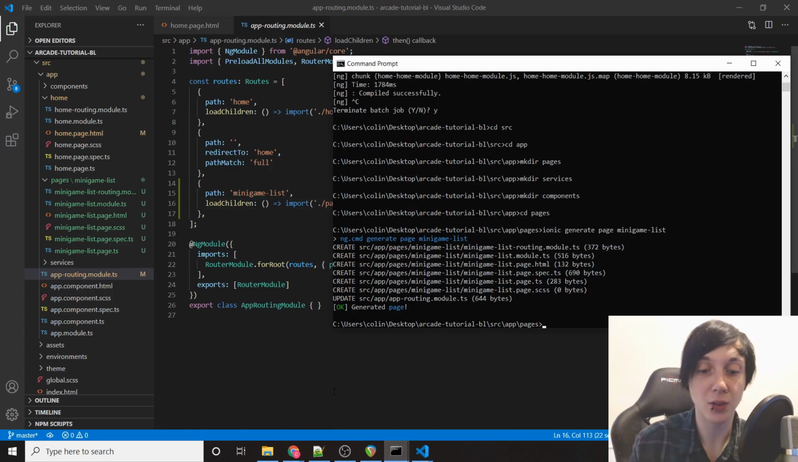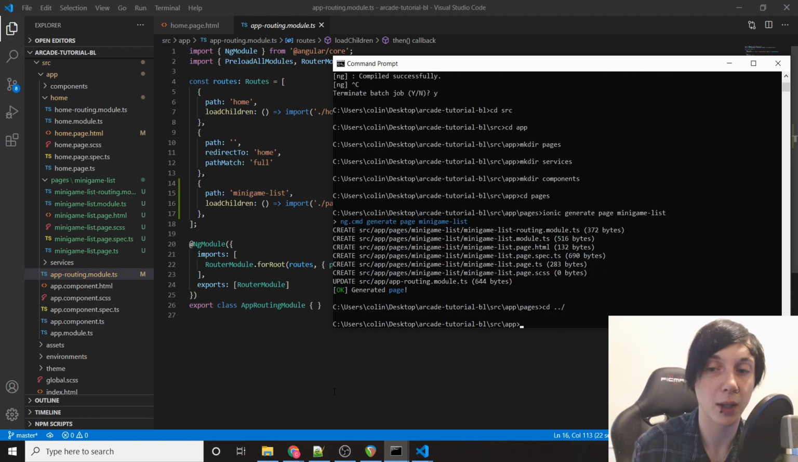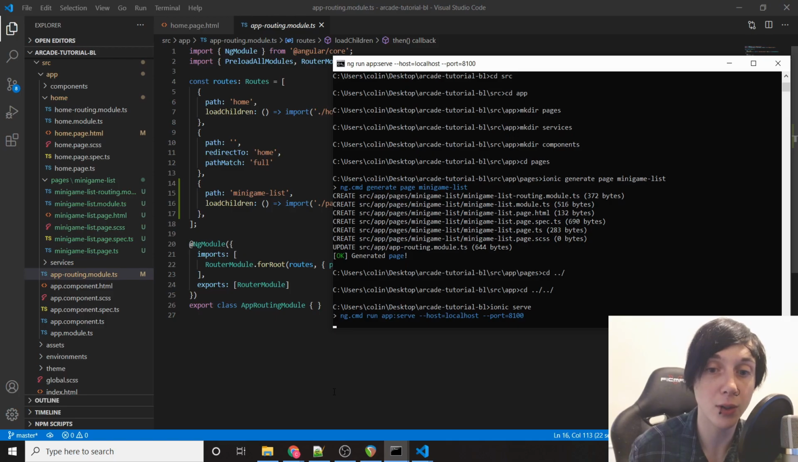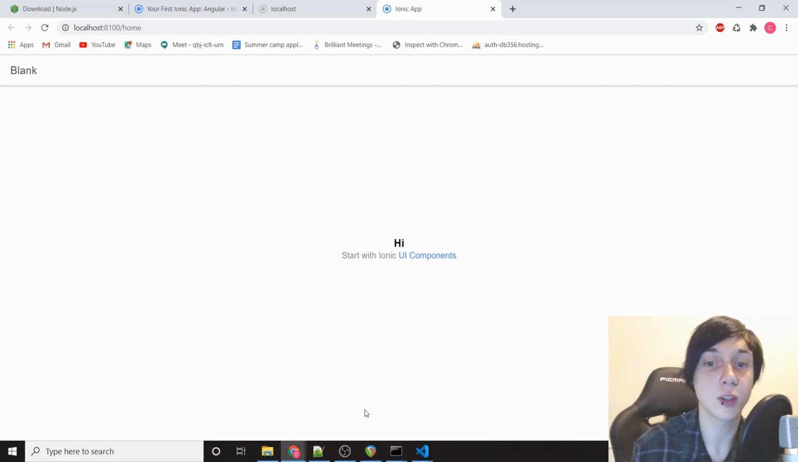So I'm going to show you what this means. We're going to go cd, change directory, .. which means previous folder. So this will bring us back to app, but then we need to get two folders back, so we can type in cd .. again, and that'll do the last two folders. So now we're in our arcade tutorial BL again. We can type in ionic serve and wait for the server to reboot. Okay, so our server is back up and running.